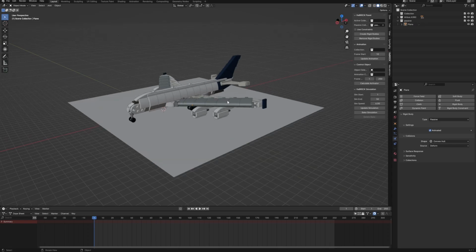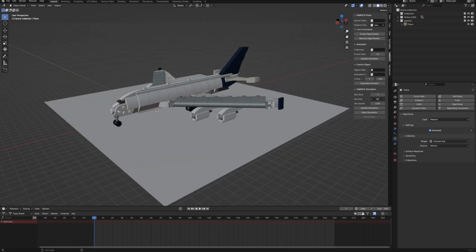So now what we can do is go back to the simulation panel. Starts 1, set this to 100, just for funsies. Update simulation, and then we can bake the simulation. Now this might take some time. Unfortunately, there's not a way to have it display the bake progress that I have found. Blender does it natively through some wacky methods that I've not been able to reproduce, so you just kind of have to wait, and it may look like it's crashing. It's not, it's just thinking really hard.